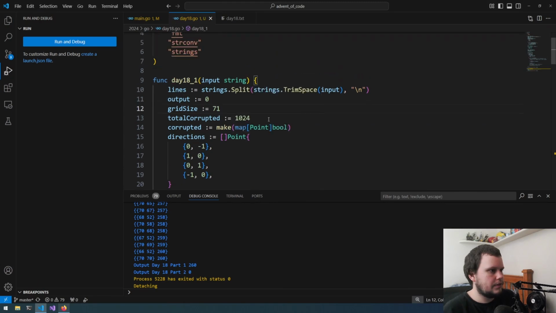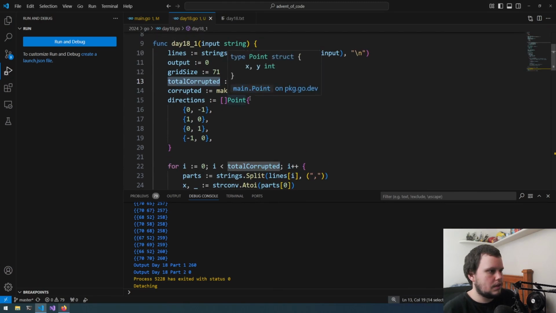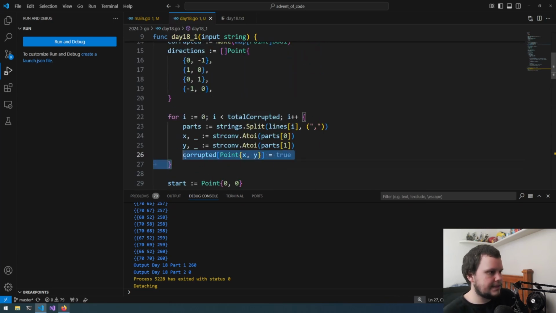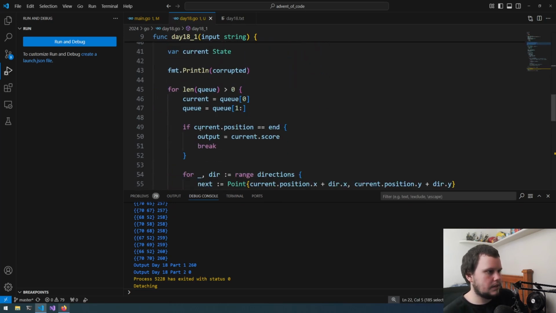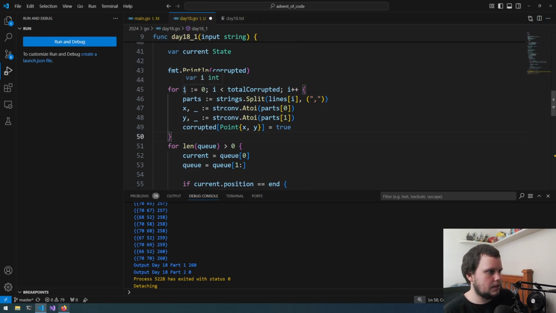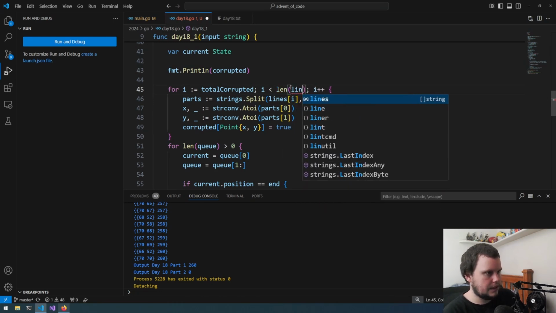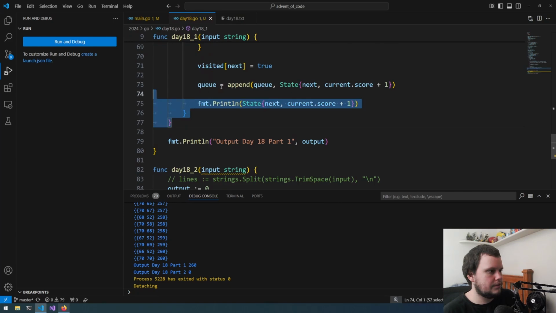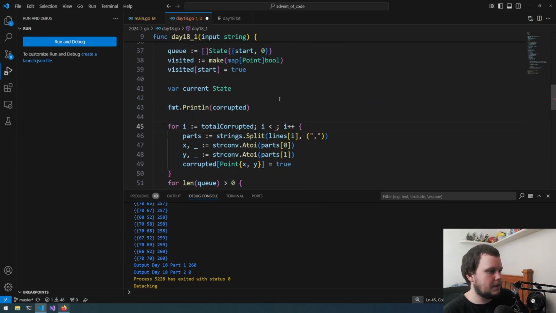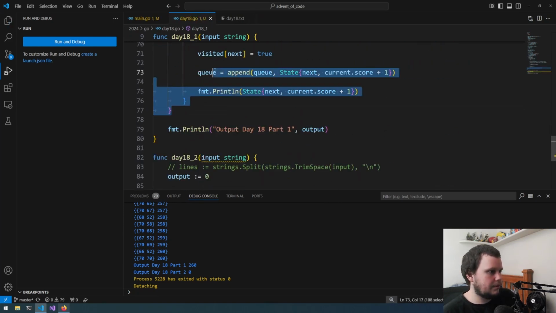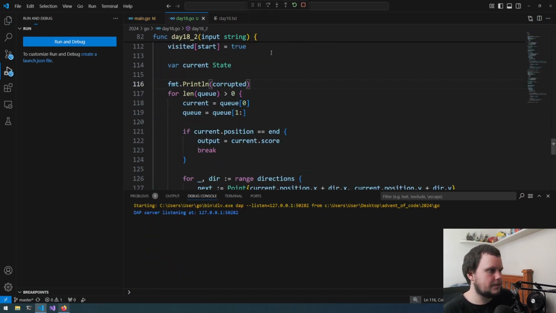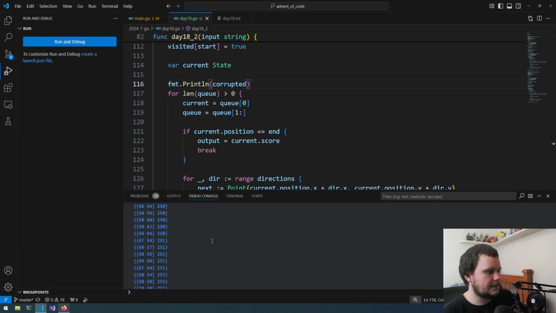Okay, so we do this. Let's see, total corrupted. What we can then do is essentially this same thing again. Let's do this, and we would start on this, but then length of lines. So add this in, and then we do all of this stuff. Wait, I'm editing part 1. Okay, let me just copy all of this into part 2. So let's remove that. I'm just going to quickly run it just so I make sure part 1's still working. Okay, that seems to be still working.